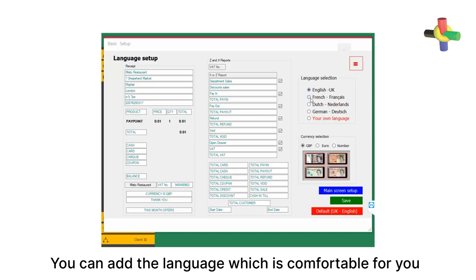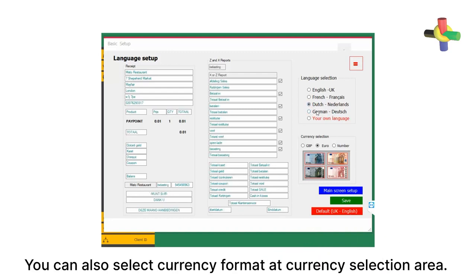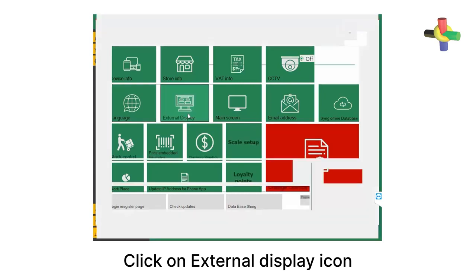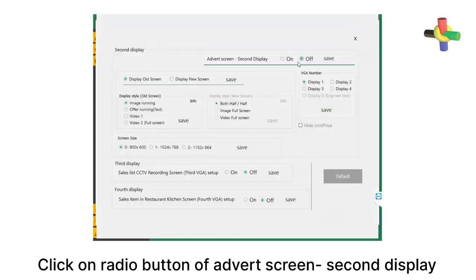Next, click Language Setup. We can set the language which we are comfortable with at language selection. We can also select the currency by currency selection. Click on External Display icon. By selecting ON radio button in Advert Screen Second Display, you can enable the second display.